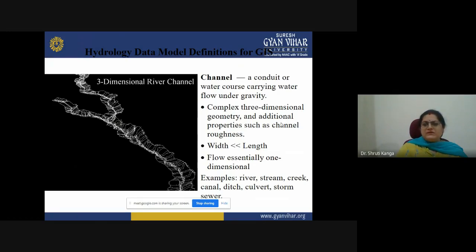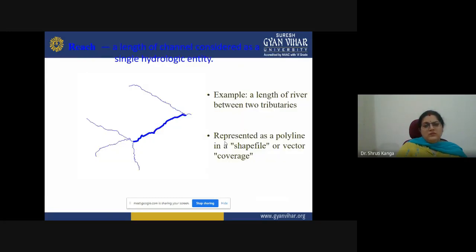are looking like this. So the channel is a conduit or watercourse carrying water flow under gravity. There is complex three-dimensional geometry in addition to the properties. For example, we have rivers, streams, creeks, canals, ditches, culverts, storm sewers, etc. So this is a three-dimensional river channel. So the hydrological data model can be done through this vector analysis.